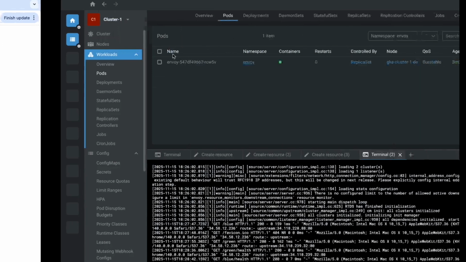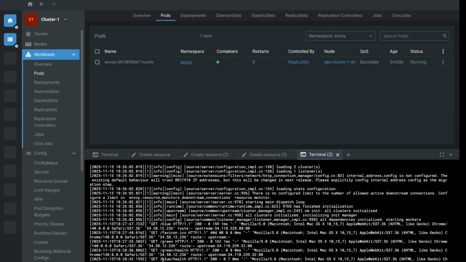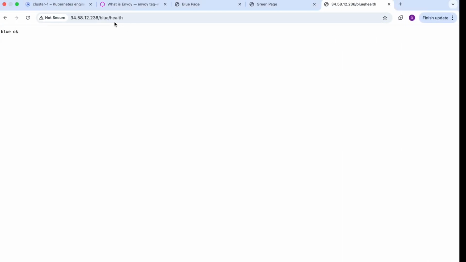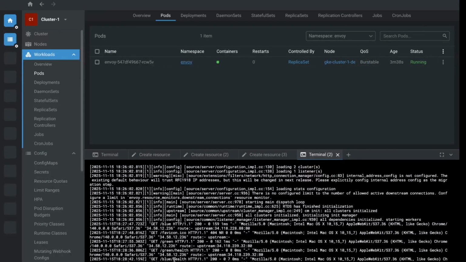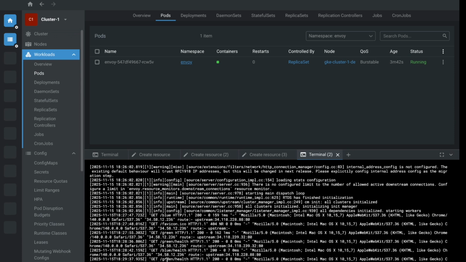So if you can see, the last log here is /blue health. So if I try to access /green health maybe, we will be able to see here that one log will be added. We can see here it's showing /green health and the response code is 200. So we are able to access the log successfully.